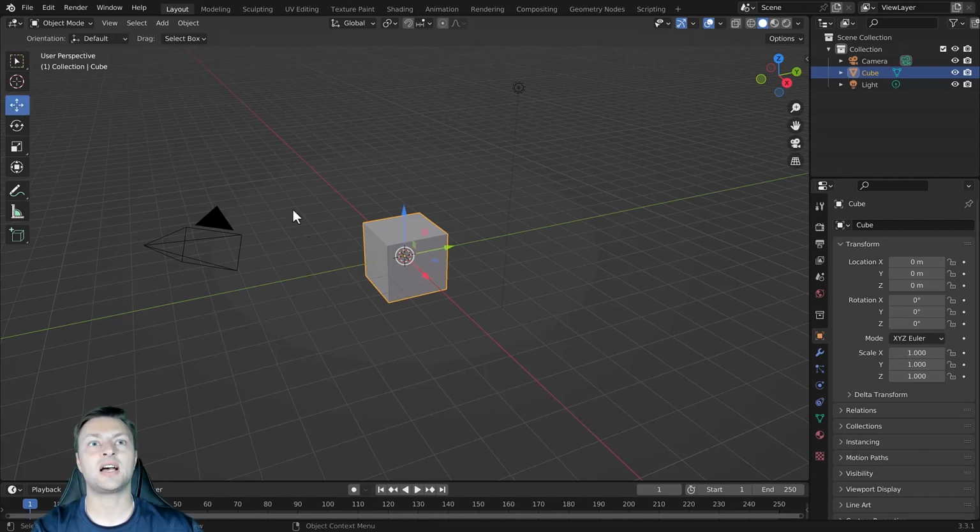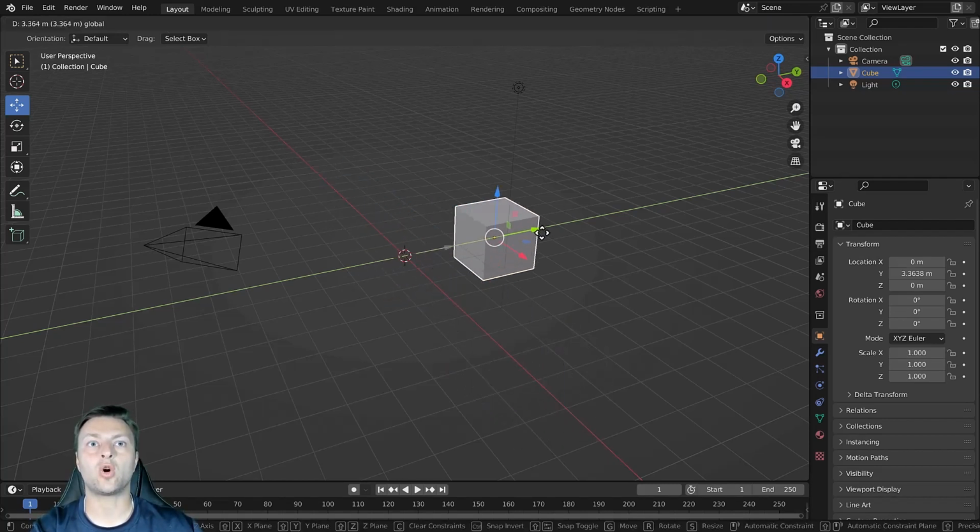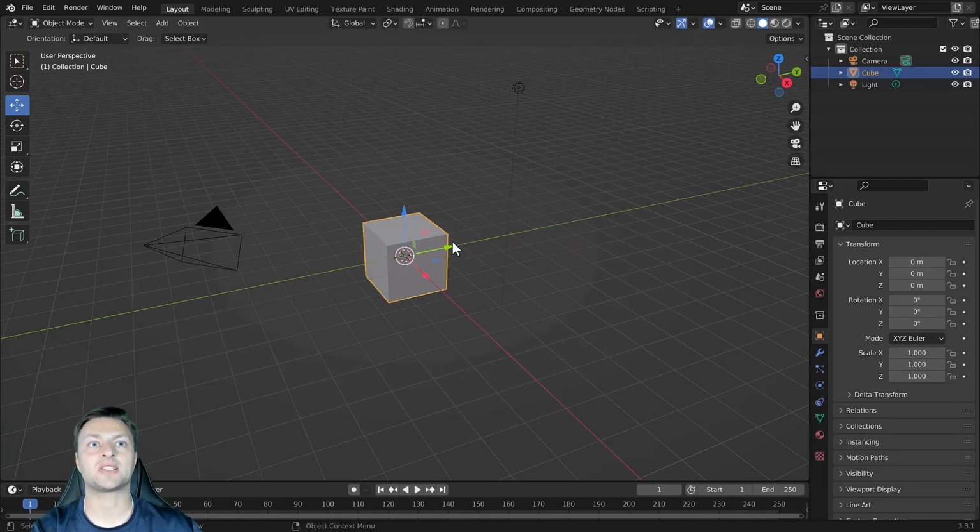Left click and you will get a gizmo. This gizmo will feature coloured arrows of red, green and blue to indicate the X, Y and Z axes. You'll also see three coloured squares to indicate the X, Y and Z planes. If you click and drag on any of these arrows, you will be able to move your object on that respective axis.